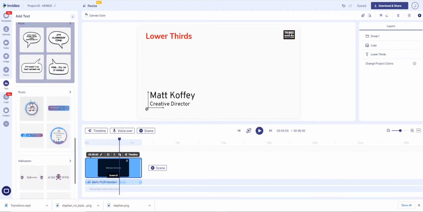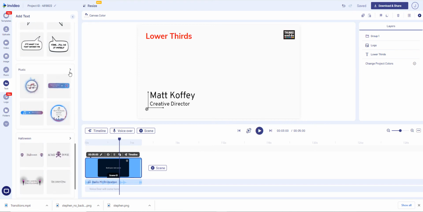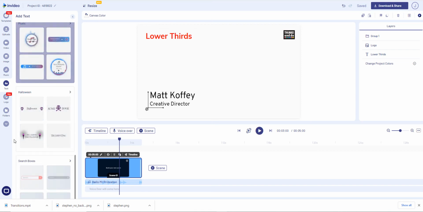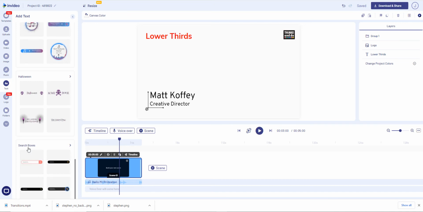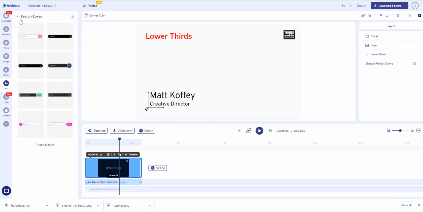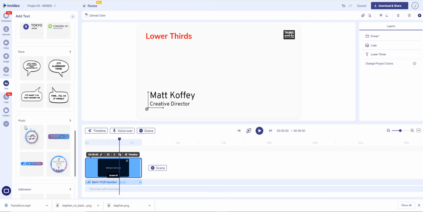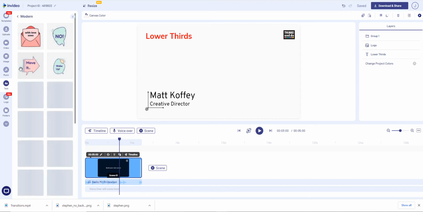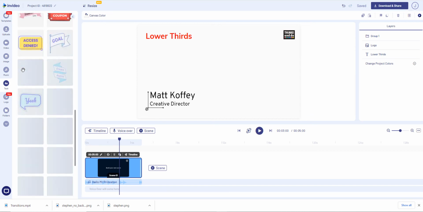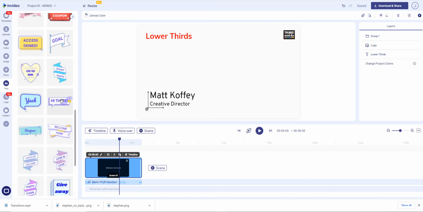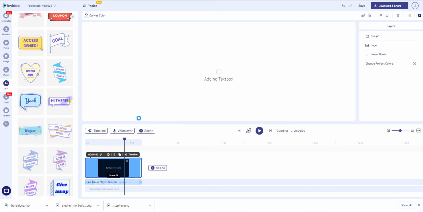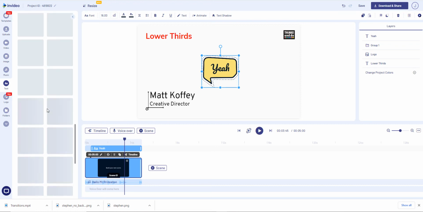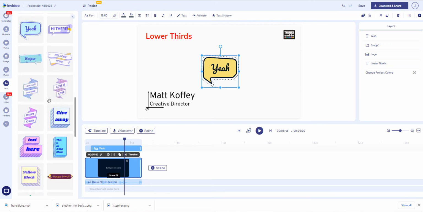Back again, there's music stuff, so you've got some animated music stuff. Halloween search boxes, so we've got different styles of search boxes. And if we scroll back up above the Astons or thirds, there's also these modern things again that you can drag on and add to your project, change the text, etc. Yeah, and there's a whole host of those, as you can see.